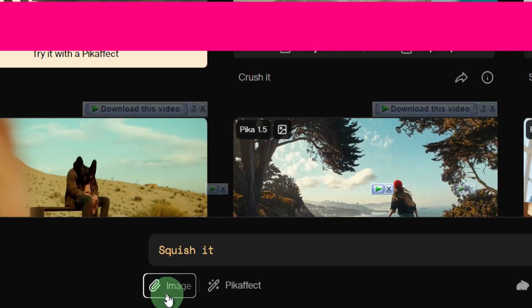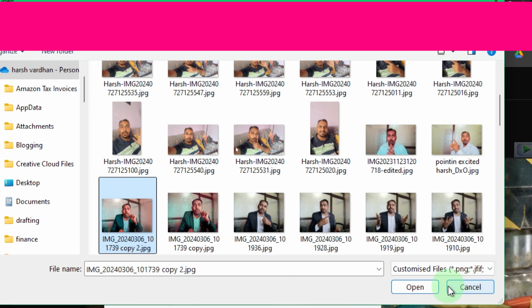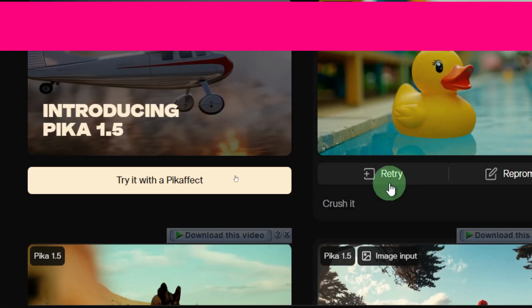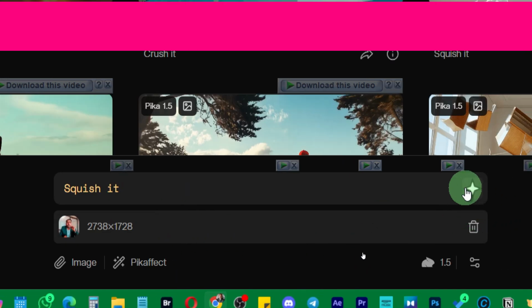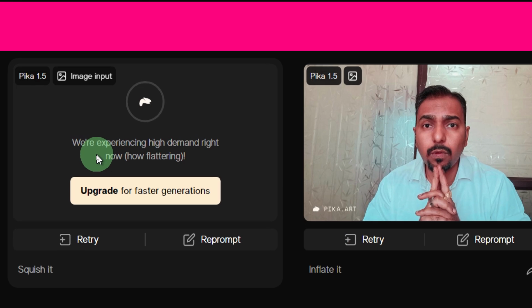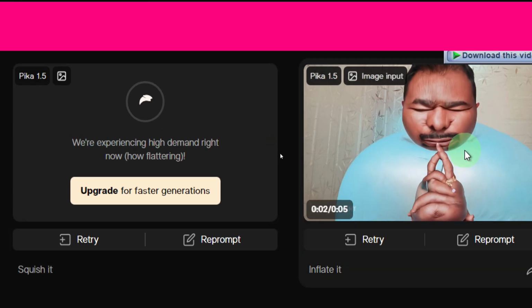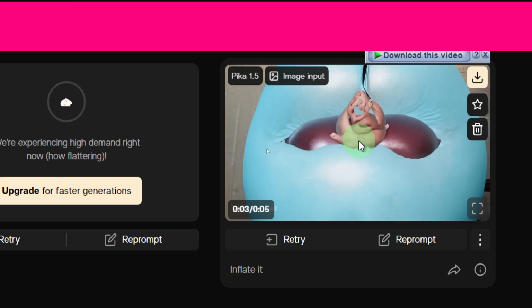So select this one, and then we need to select an image. Make sure the image is clearly visible, otherwise this will not work. This might give you some problems or some distortion. So I'll just select this image which is clear, and I will select open, and once that is done, you can see your image will appear right over here. Thereafter you just have to click on this star icon, and it's going to take a while. You have to wait, and once that is done, your video will appear right over here. As you can see, I have created one already, which was the inflate effect on my image.